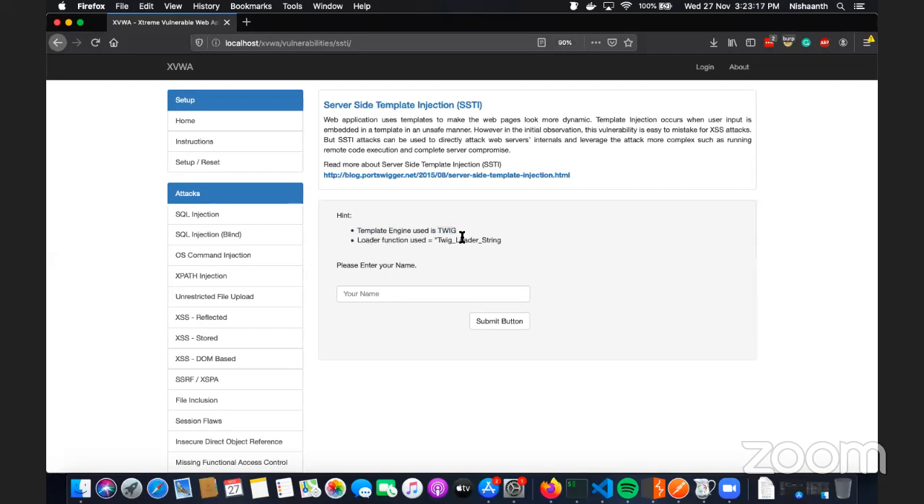And the loader function used is Twig loader string. So the first step to figure out if there is SSTI is to check what type of templating engine the application is using. It can be Jinja, it can be Twig, it can be anything. And the next step is to figure out what the syntax is.